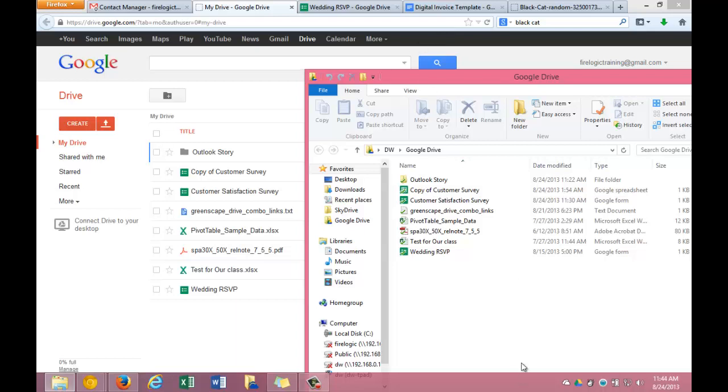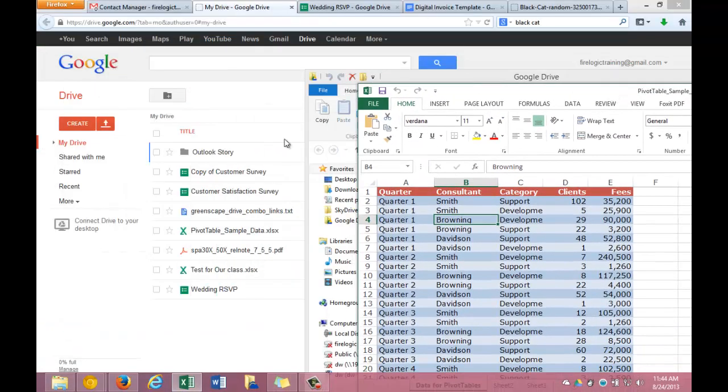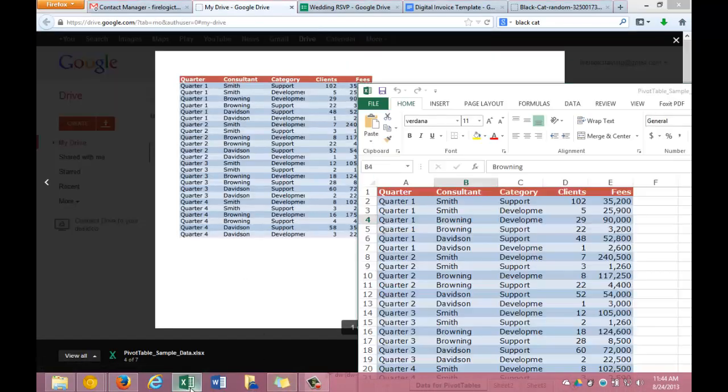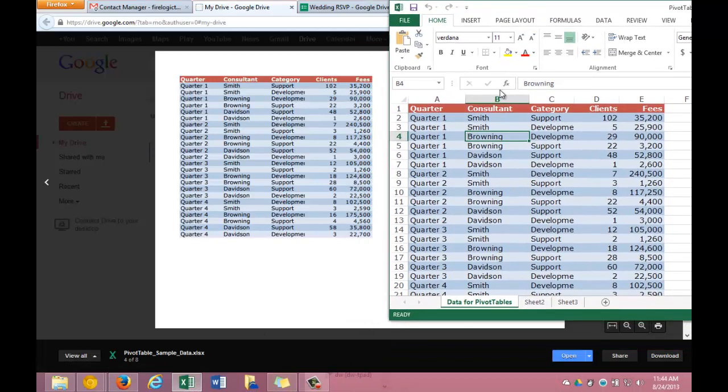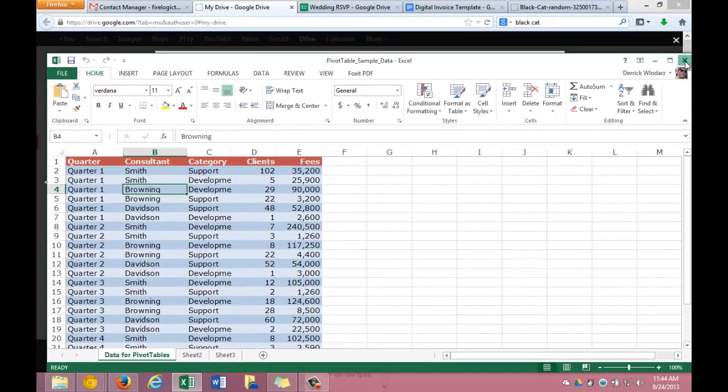So for example, let's go into this Excel file. This is a pivot table example from our Office 2013 class a few weeks ago. Let's see how that looks here. Let's open up the Excel file over here on the web. Can anyone tell me if that looks different? Now again, since it's on the web interface, I can't edit it because Google Drive on the web cannot edit Excel files natively.